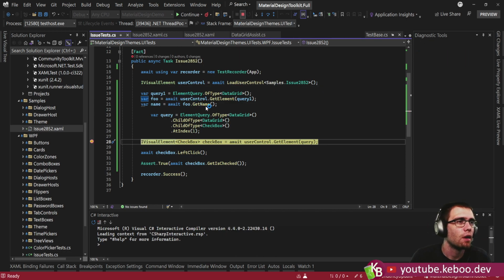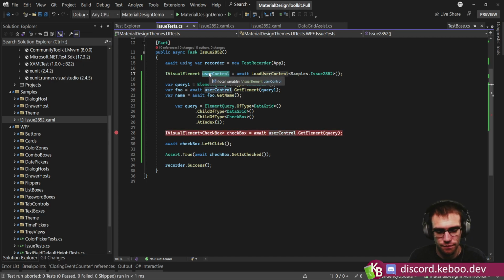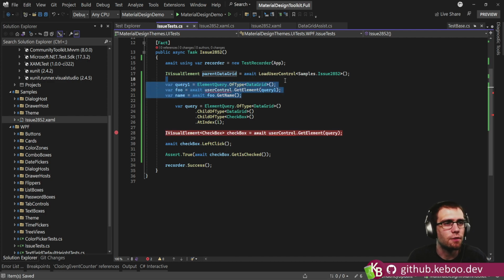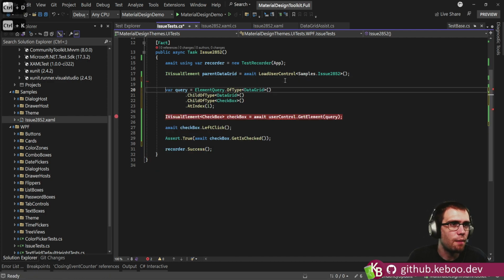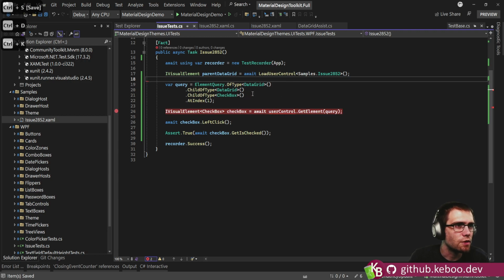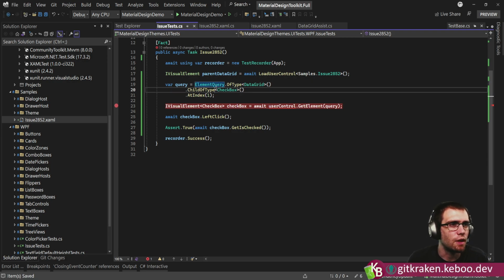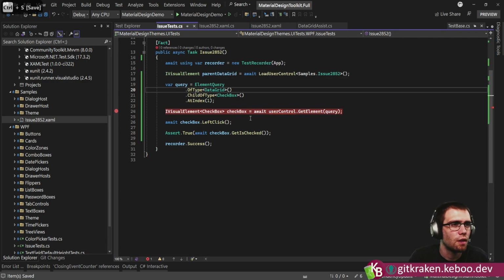Okay. Actually, we'll call it parent data grid. That's why it's not working. Okay, that makes more sense. That's a data grid. So this shouldn't be child of type. It should just be find the elements of type data grid, find the children of it that are a text box, find me the one at index 1.